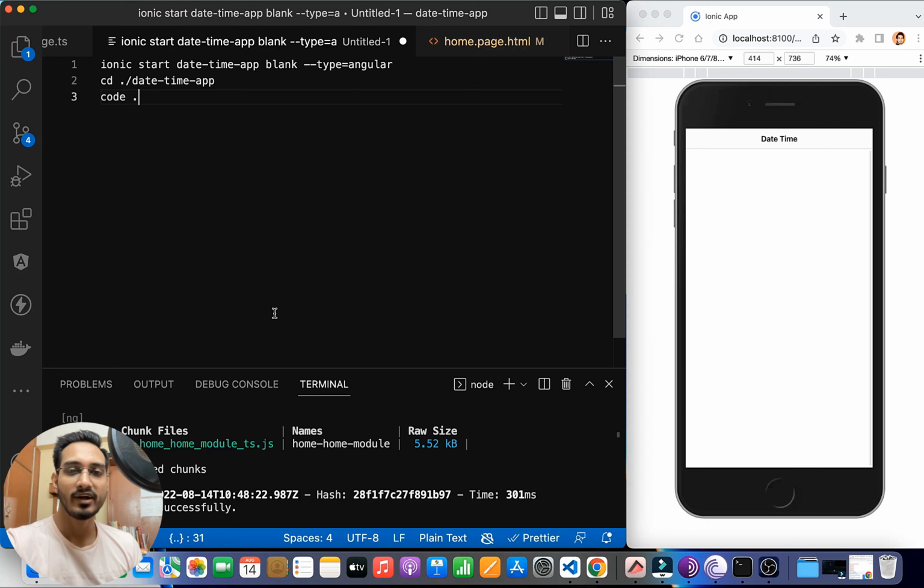In this lecture, at first we are going to see how to create a new project. This is the code: ionic start, then the app name you can write out there, then blank, then --type=angular if you're going for the Angular framework. Otherwise you can select the other frameworks if you want to work with those. Then you go inside that folder and simply type code space dot so that you can open the application in Visual Studio Code. That is how it is being used.